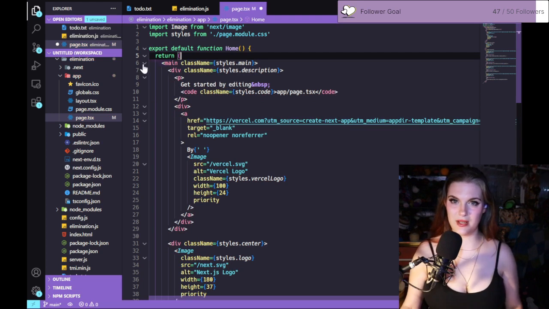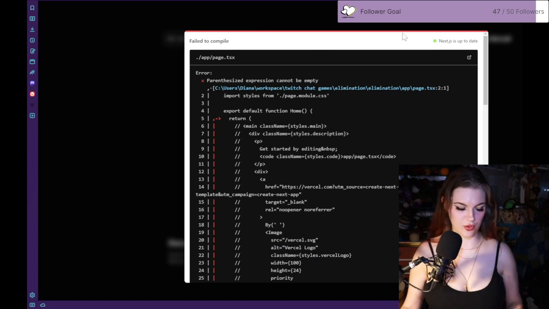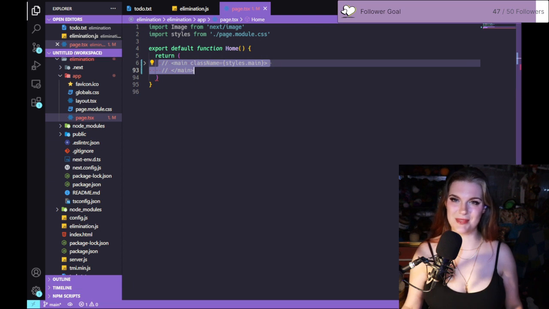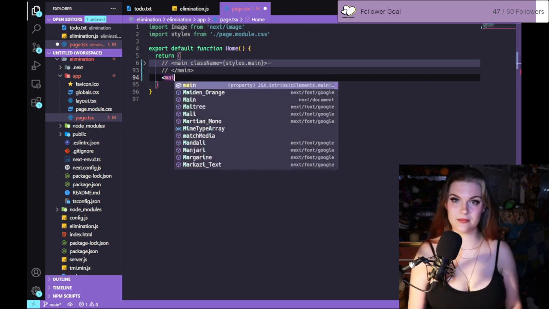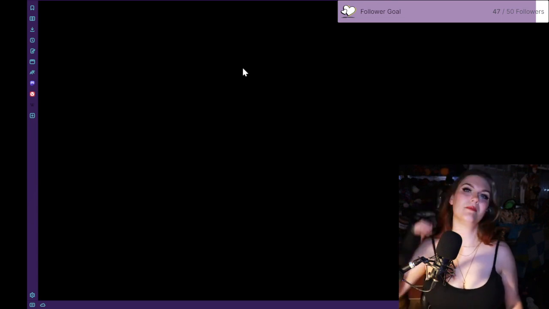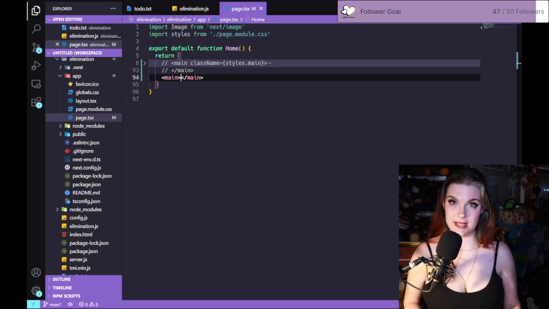So we can comment all that out. This should compile just fine. Oh. Can't be empty. Okay, cool. Let's try that. Okay, blank page. We love a blank page. And dark mode's great, so we're just going to leave that CSS how it is.